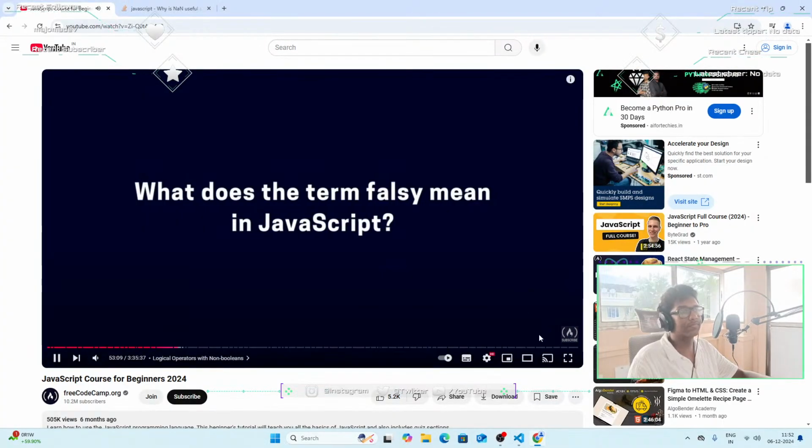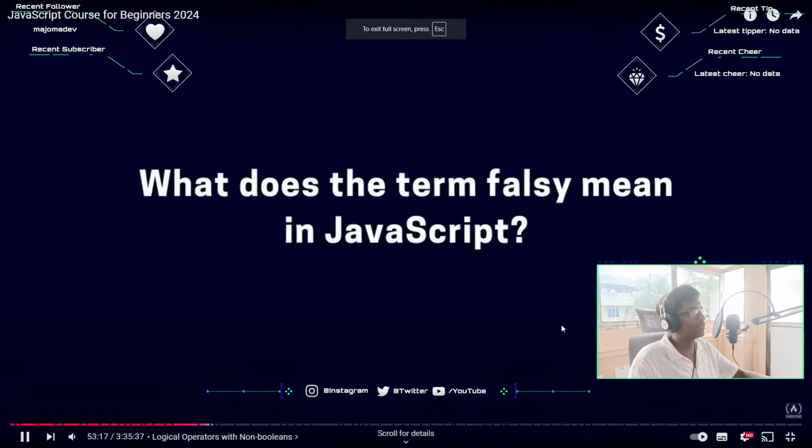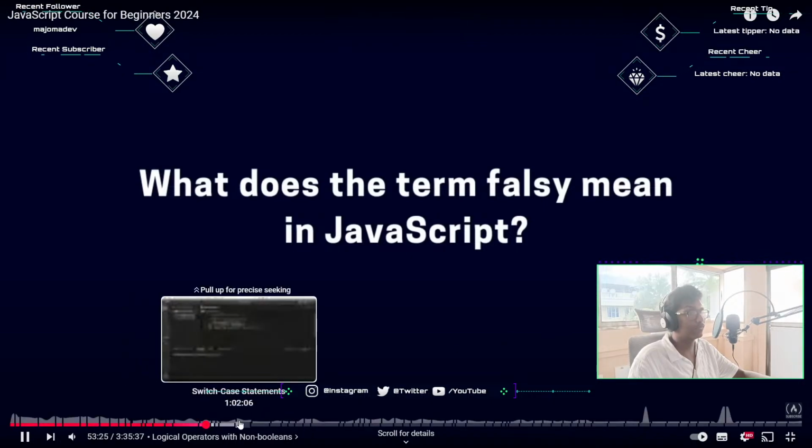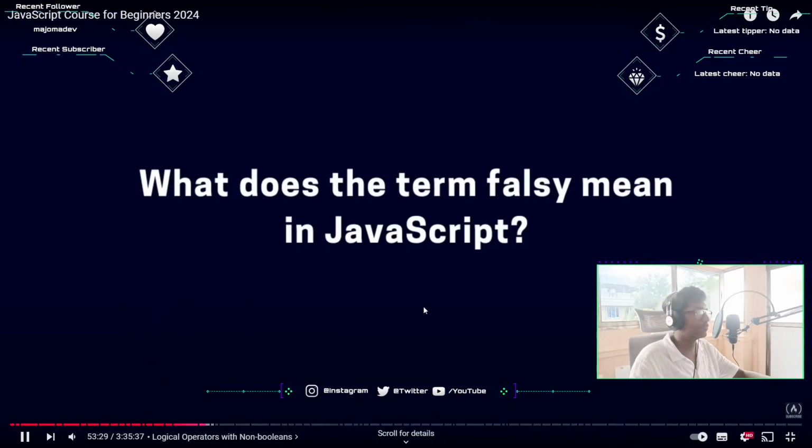What does the term falsy mean in JavaScript? This term applies when you're using logical operators with non-Boolean values. Since logical operators deal with Boolean values, which means values that are true or false, if you're using a non-Boolean value, such as a string or a number, JavaScript needs to be able to convert that value into a true or false value.